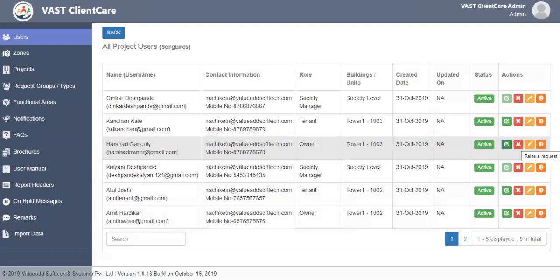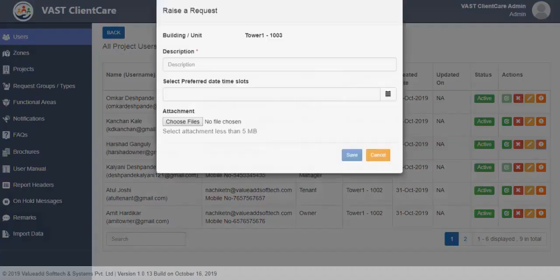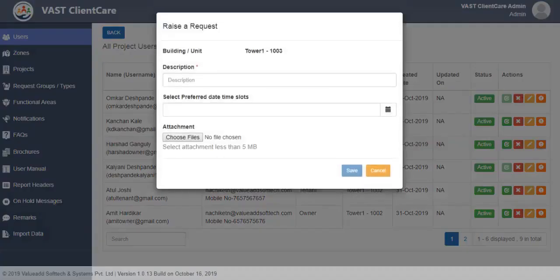There is also one more button over there to raise the request on behalf of this user. So we can raise the request on behalf of this user by adding the description, preferred date and time slots, and attachment.